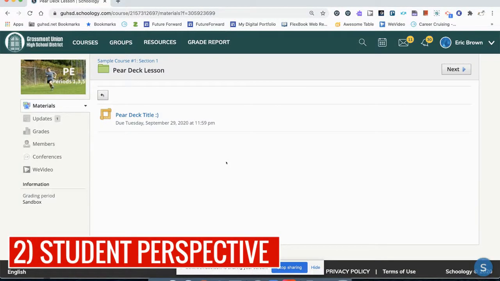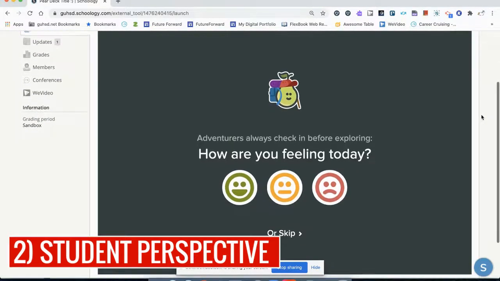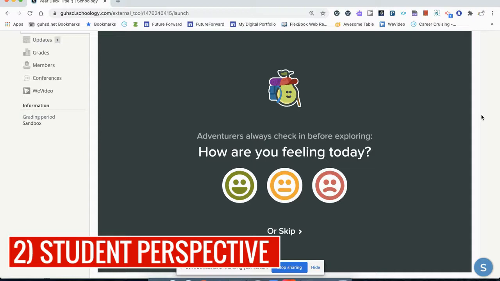Now that the assignment is ready for students to complete, we're going to take a look at the student perspective. I'm a sample student, Eric Brown, and I'm coming into my Schoology course. The way that I access my lesson is by clicking the lesson itself in Schoology. The Pear Deck lesson will load, and a lot of the same features that you're familiar with in Pear Deck itself are going to be present inside of the Schoology lesson.